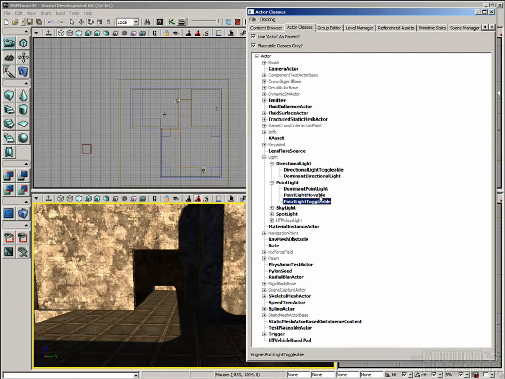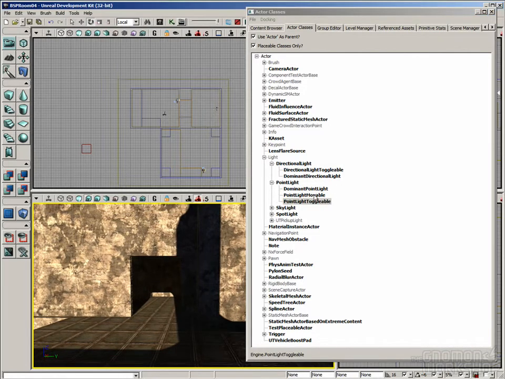like a point light movable or toggleable. If you're doing environment lighting, like we've been doing so far, you shouldn't need to worry about those. These are for if you're doing more scripted events later, like if you've got an elevator that moves up and down that has a light on it, that would be a point light movable, or a light that you can turn on and off would be toggleable. But those tend to be more expensive, so don't use them for environment lighting.